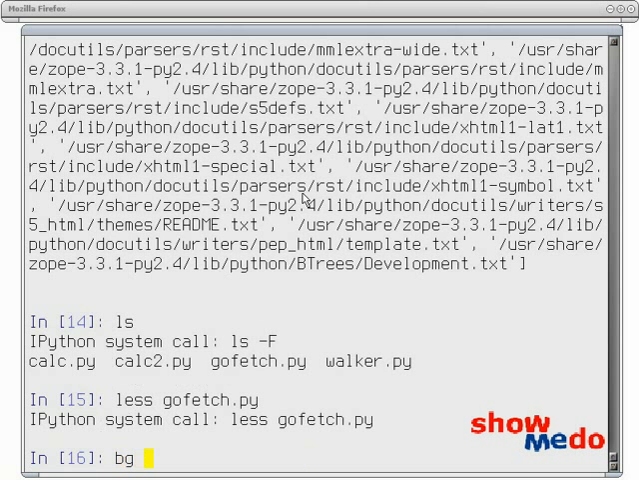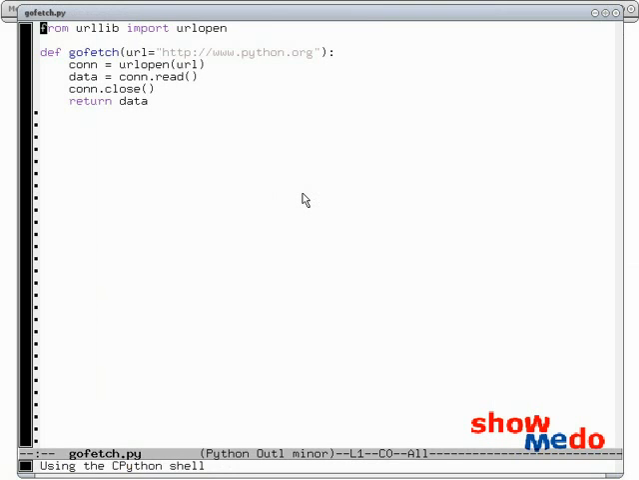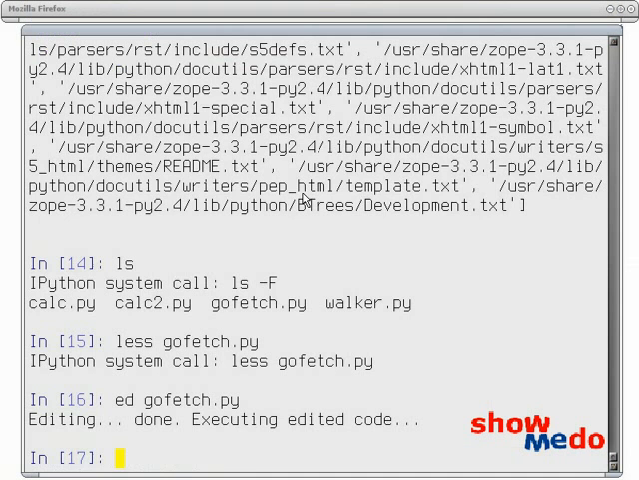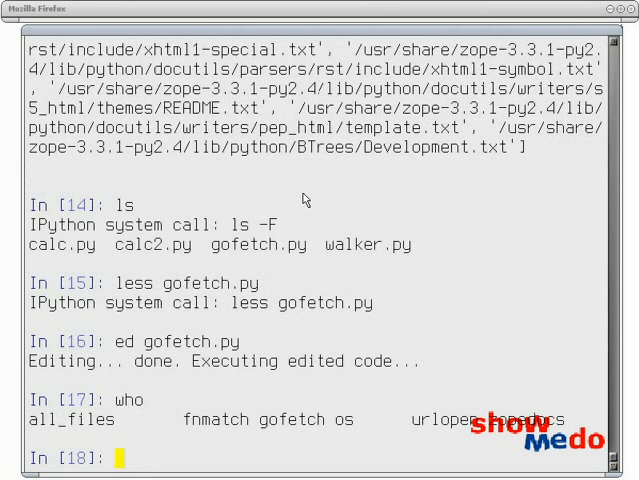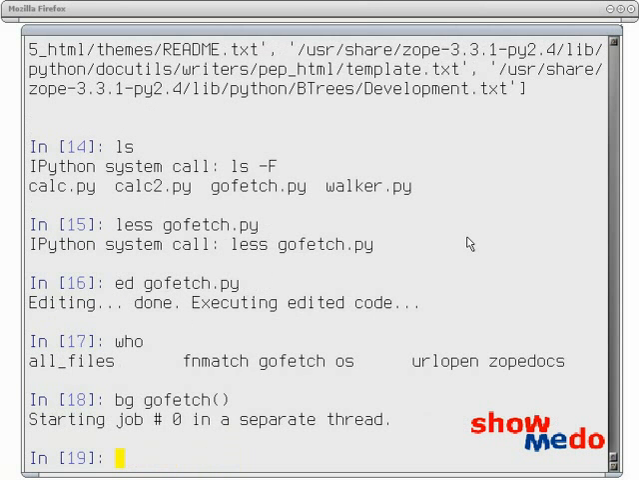So we run the bg command. Actually, let me bring it into memory here. So you see that. And when we get done, GoFetch is now in our namespace, right there. So let's run GoFetch in the background. Puff. Job number 0 is now running in a separate thread.